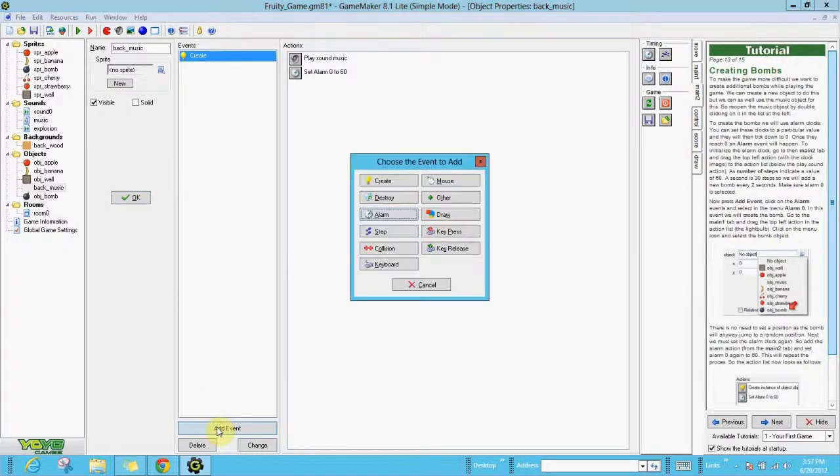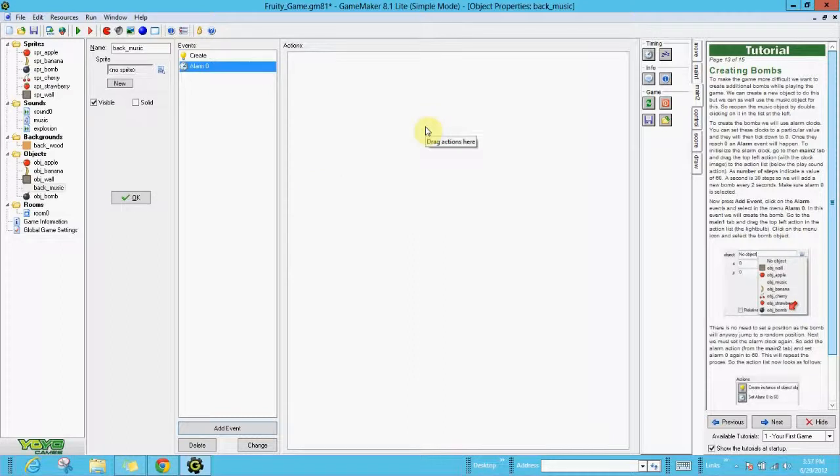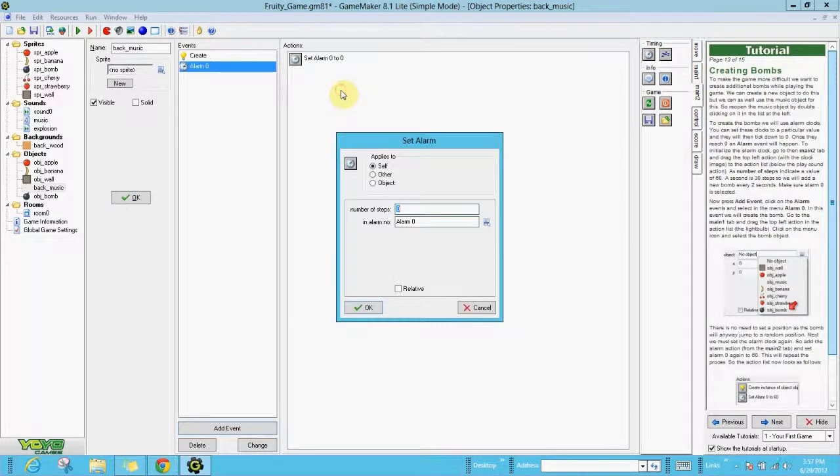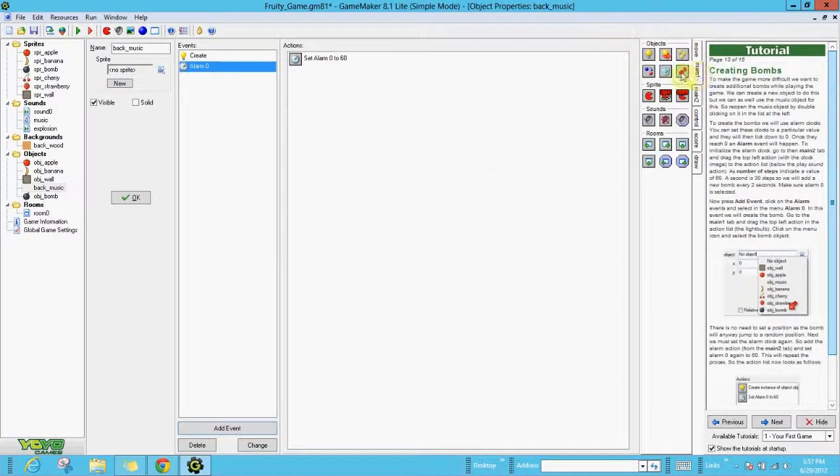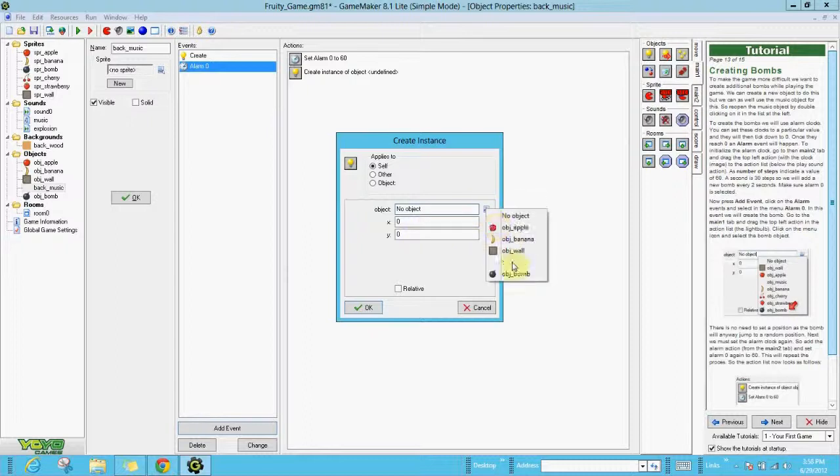And so we also have to add an event, an alarm event, alarm 0. And in the alarm event, we have to drag in our timer, set it to 60 steps again for alarm 0. And we also, of course, need to create our bomb, so we drag in the create instance and we just set it to our object of our bomb.